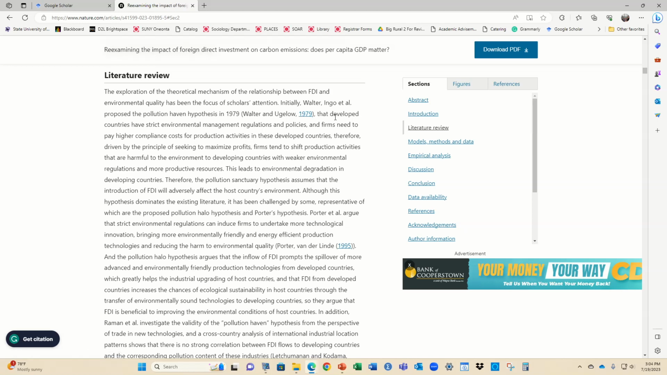It doesn't always work out quite that conveniently. Sometimes you actually have to just go down to the references and look up the author names, Walter and Ugelow, which if you clicked on references, you could go do that.